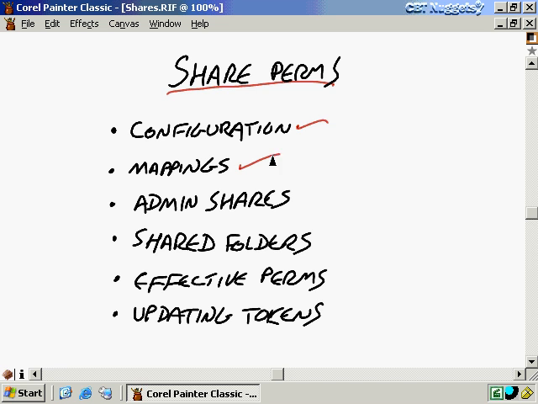And I'll show you also how to map network drives or to otherwise access a shared resource. We'll also take a look at administrative shares. This prevents you from having to create manual shares to administrator accounts. Instead, use the built-in administrative shares that allow you to access any hard drive, any drive letter on any current Microsoft operating system. And then we'll take a look at shared folders.